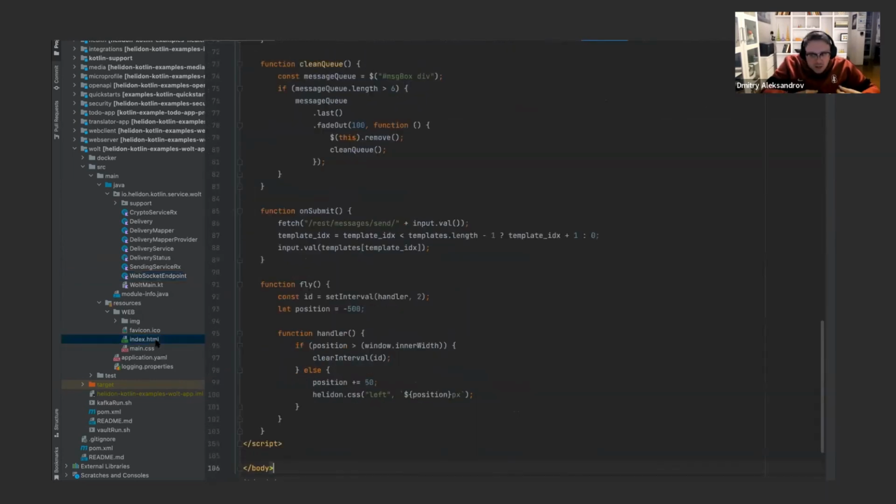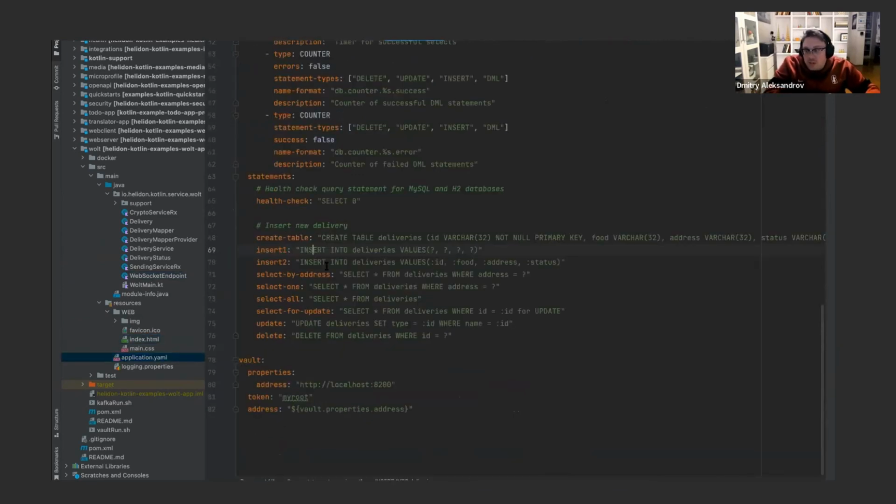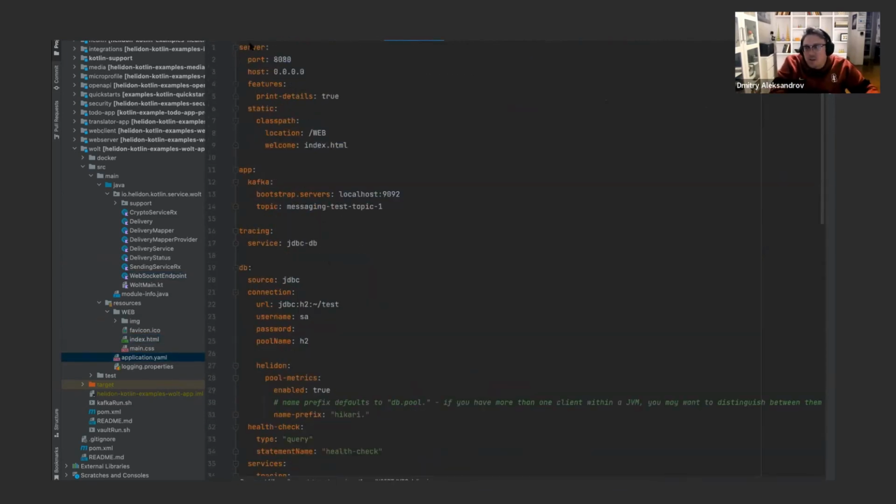Now we have an index page which we serve as static content, and you see it's so easy. Once again, everything is configured here. So a server on this port, static information on this port, Kafka.